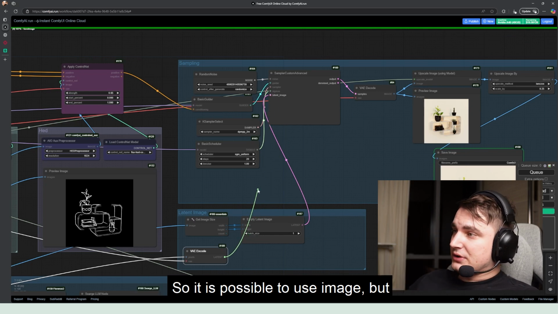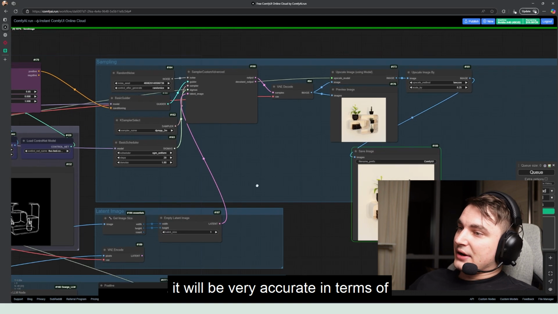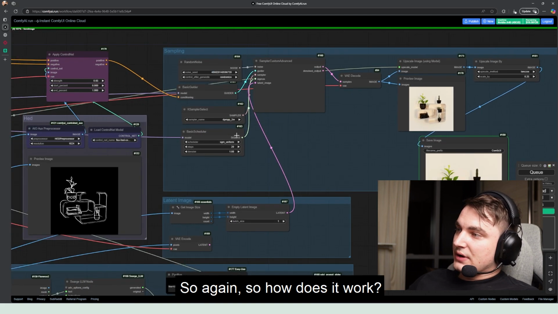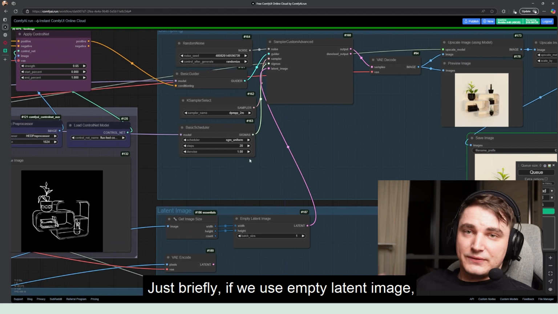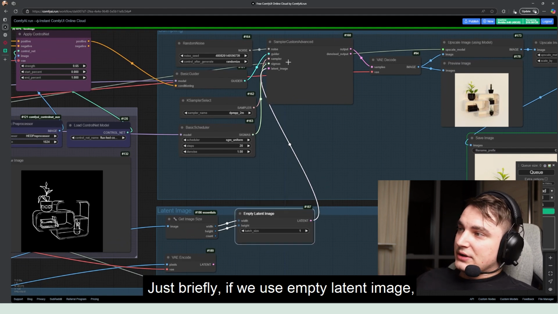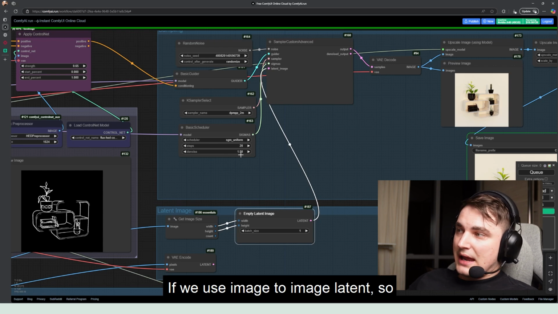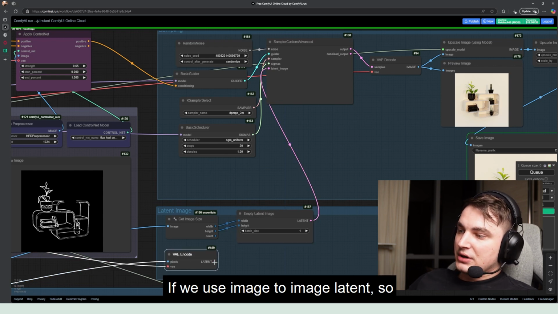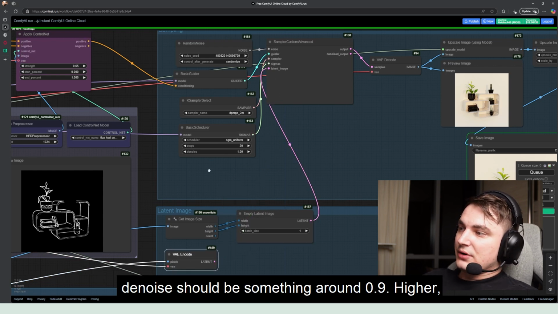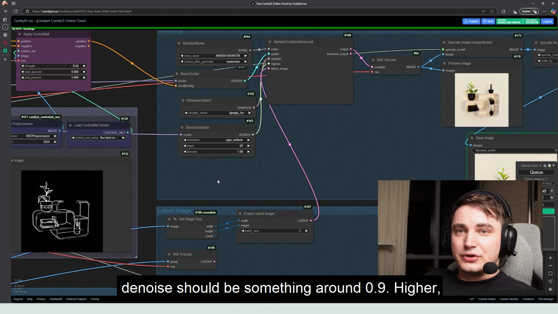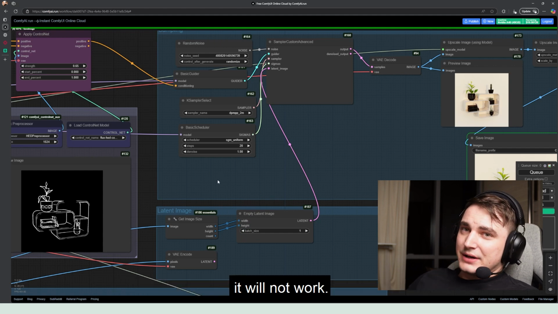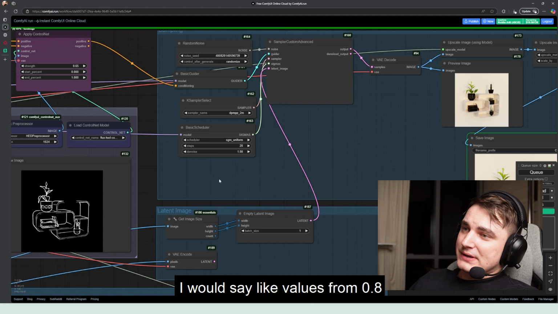So it is possible to use an image, but it will be very accurate in terms of following, right? So again, how does it work? Just briefly, if we use an empty latent image, denoise should be 1. If we use an image-to-image latent, denoise should be something around 0.9. Higher will not work. I would say values from 0.8 to 0.9 are what will work.